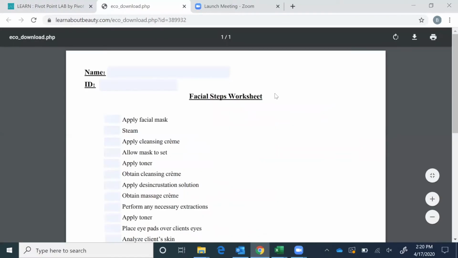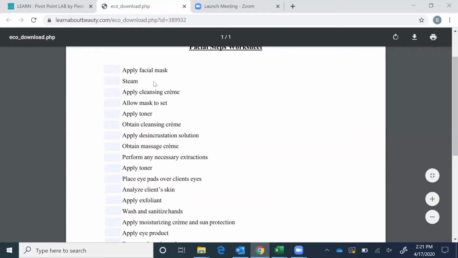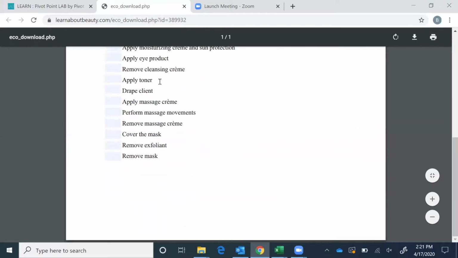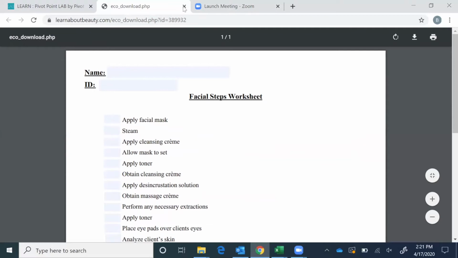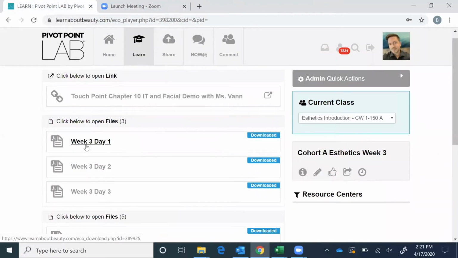Then your step-by-step worksheet. So in your worksheet, you're gonna put your name, your ID number, and then with this particular worksheet, you're gonna go and label what is the first step to your last step, okay? So this is, once again, 1 day worth of work is worth 8 hours. You have to complete everything in that day.